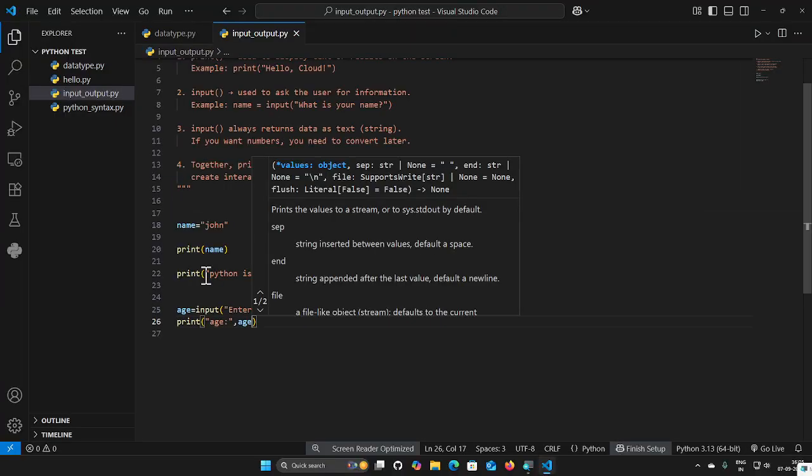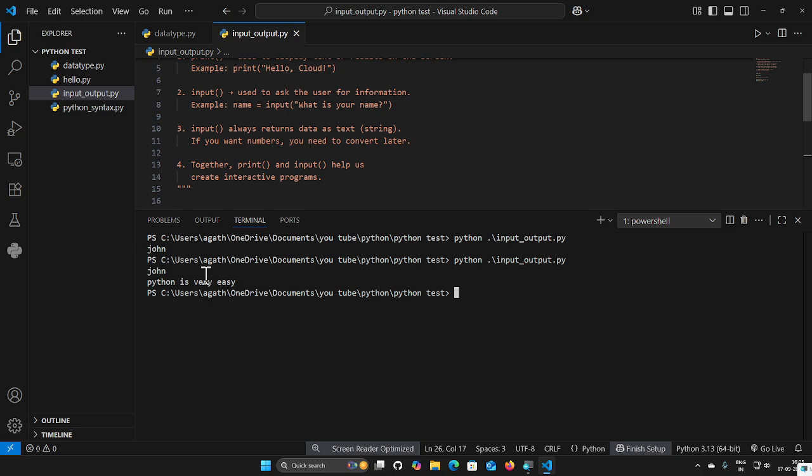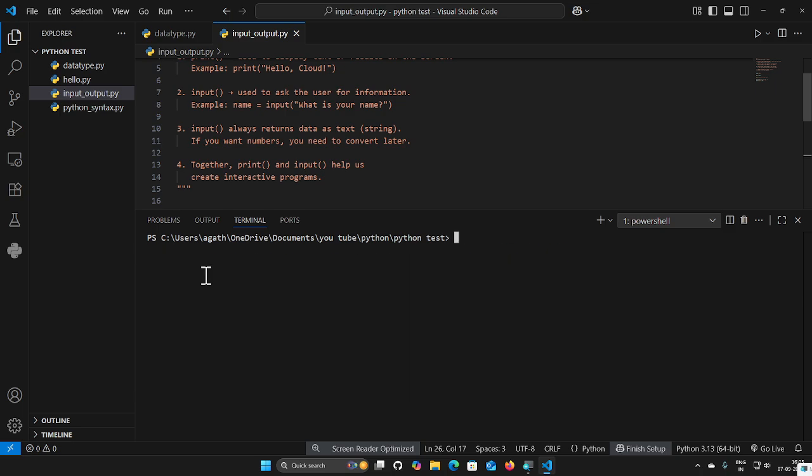Again, Control plus J. Terminal 1, PowerShell. Clear. Terminal 1, Python. Python is very easy.